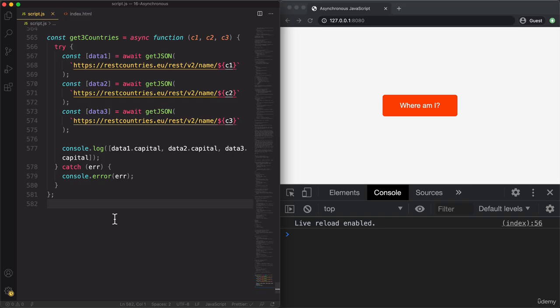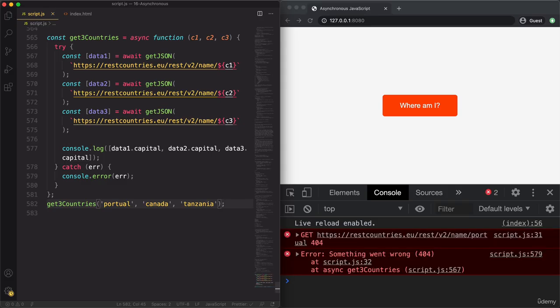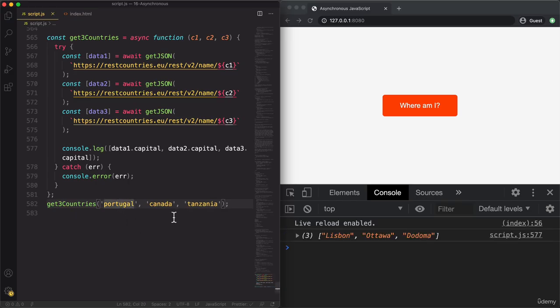All right, so let's call this function get 3 countries. Let's use Portugal again, and Canada, and maybe Tanzania, which is a very beautiful country. Oh, and here we get something went wrong. So Portugal. So missing the G. And yeah, so here we get the 3 capital cities of the 3 countries. So great, this works just fine.